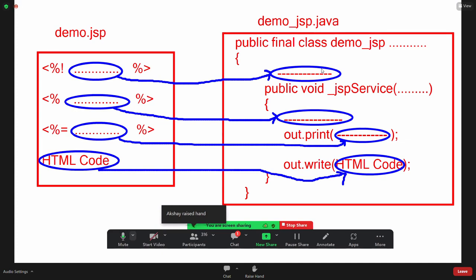HTML code inside the out.write is passed to the browser. So this separate method is given: out.print, out.write. Now, seeing this diagram, you can give the answer. If you want to write an instance variable, which element is required?